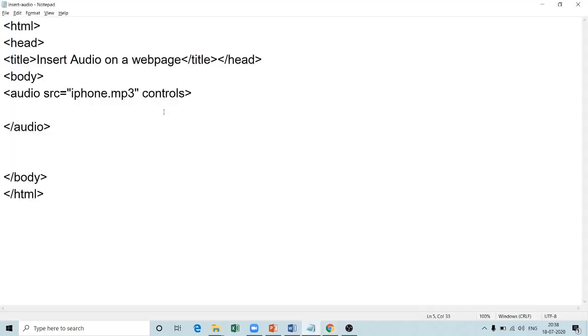It is perfectly working. So the controls attribute is very important and essential, otherwise you will not come across that control bar. I will add another attribute, muted, and I will save the file. Let's see the output. I will refresh this. Now here you can see in the control bar the sound is muted, so I will have to play it and I will have to unmute this.